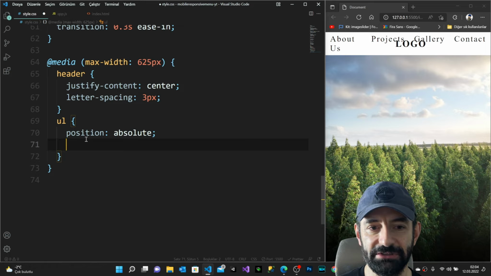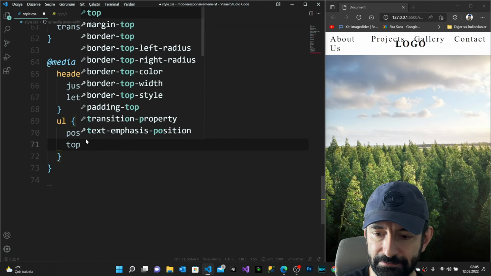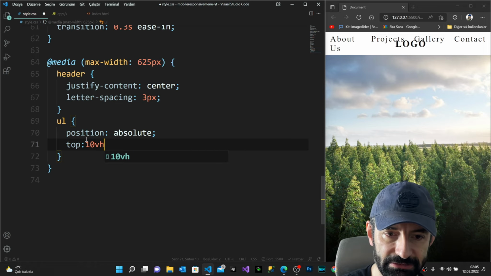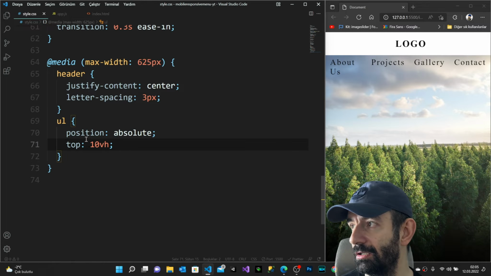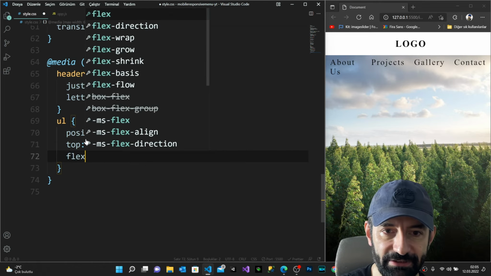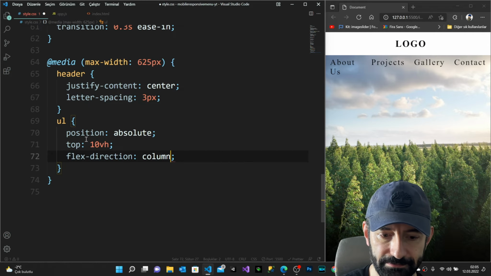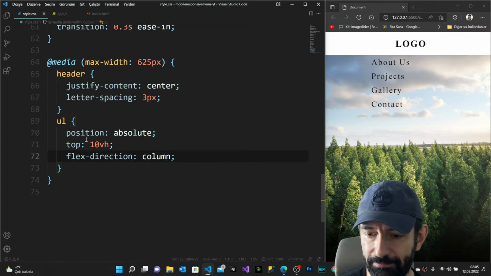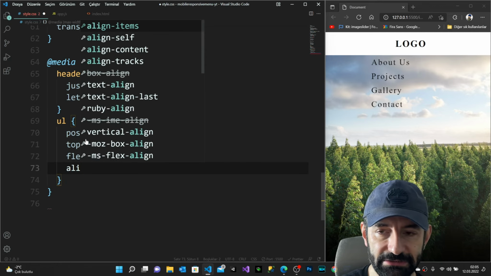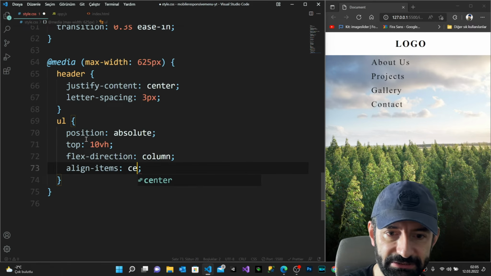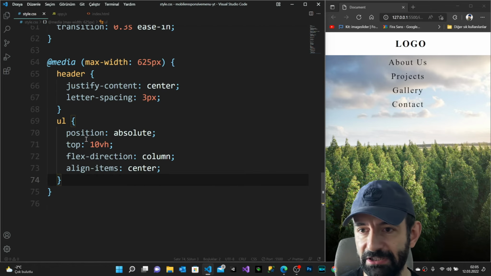Position absolute. We say top 10, height. We say flex direction column. We say align items to center. That's great. Everything is centered now.